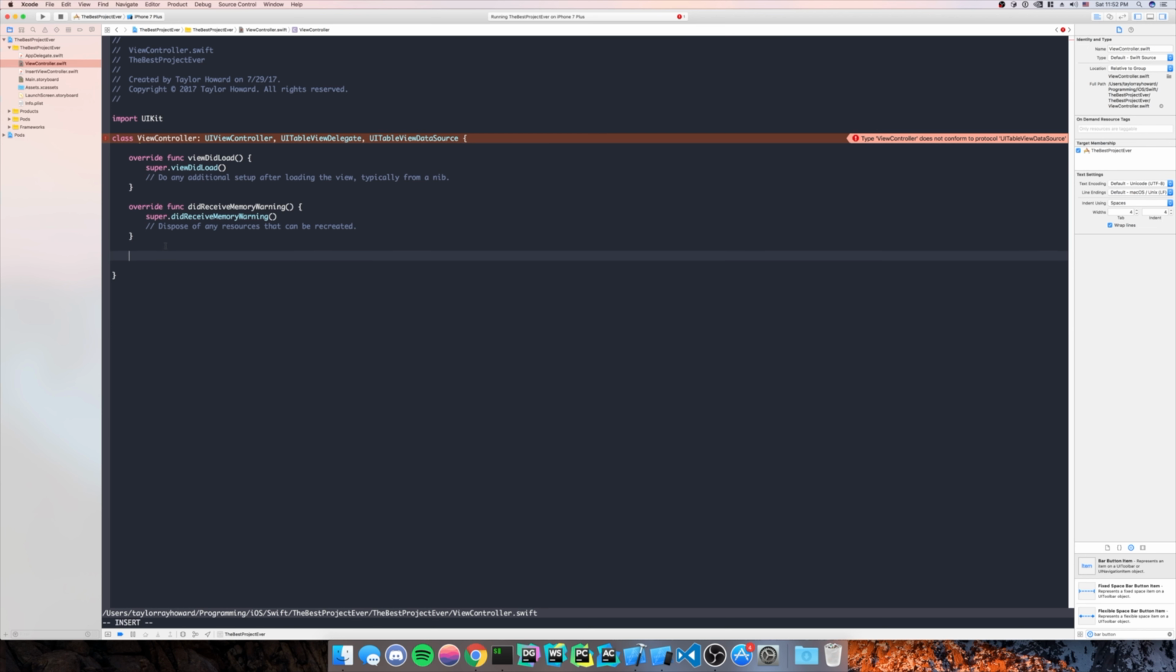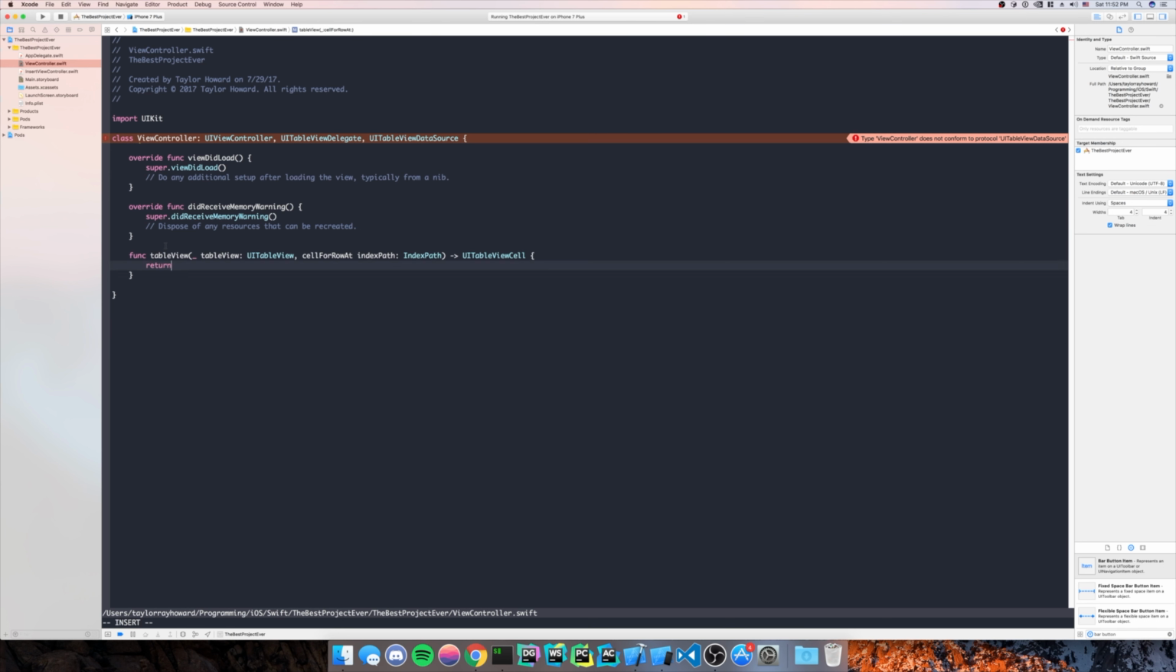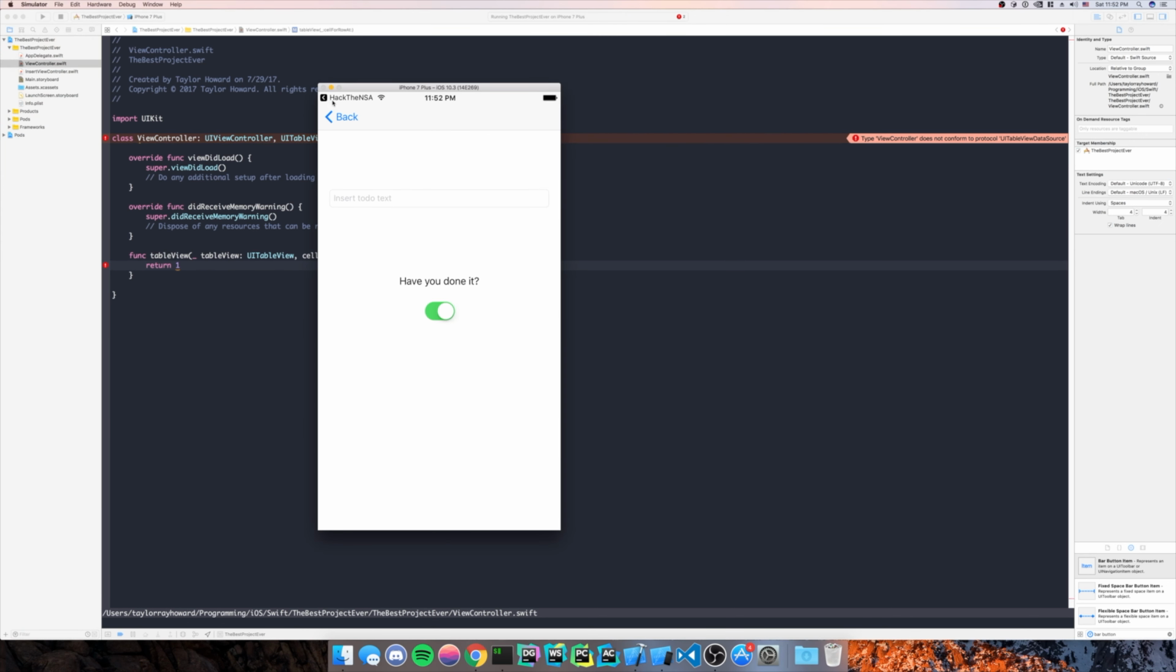So the error is we need cell for row at. Cell for row at basically tells me how many cells I'm going to need. For us, it's going to be however many cells we've saved to Realm. So we are going to go back to hack the NSA, because no one knows about this application except you guys. We only want to render one. If we make another one, make it done, we want to render two. So we want to render as many as we have in our database.